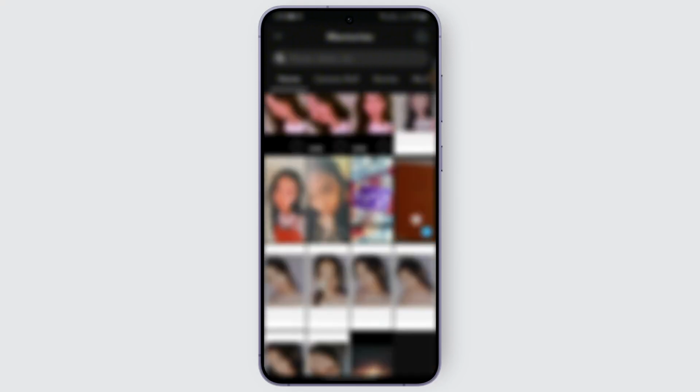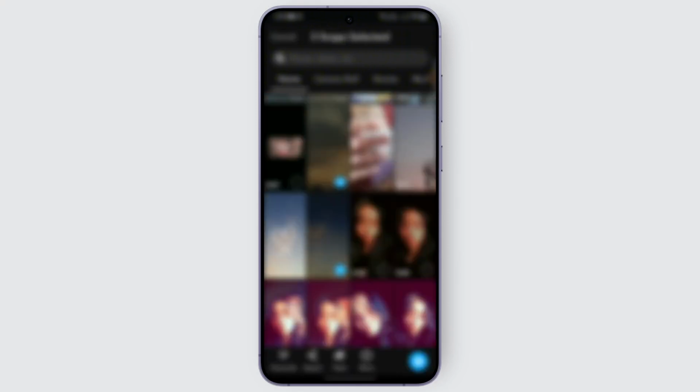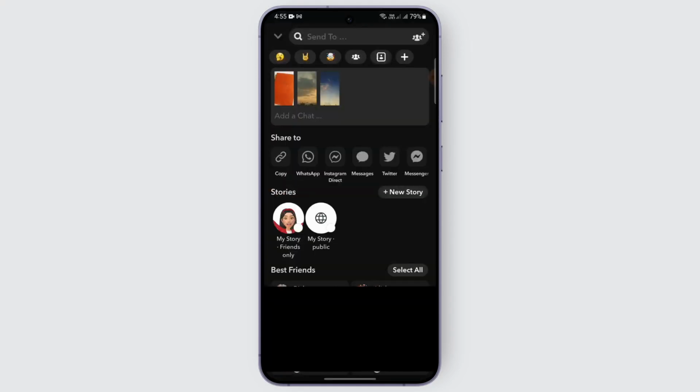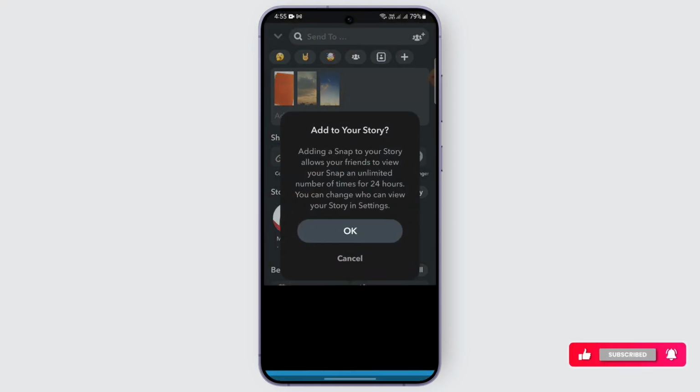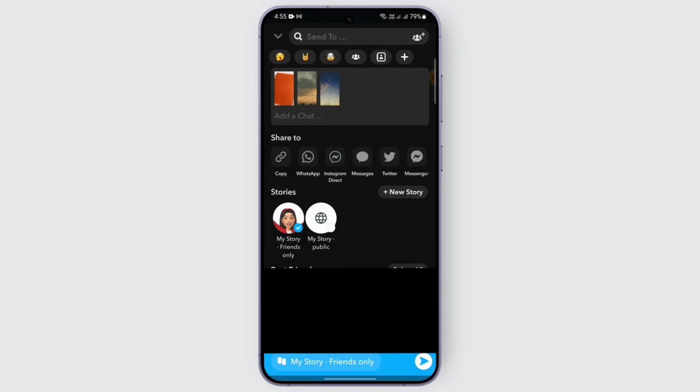So what you're going to do is simply select multiple pictures from here. So what you're going to do next is simply tap on this blue icon here. After that, you'll be able to see this my story option. So what you're going to do is simply tap on my story. After that, it says add to your story. Just confirm it by tapping on OK and simply hit this blue icon with the arrow and you should be able to see your multiple stories or multiple photos on your Snapchat story very easily.